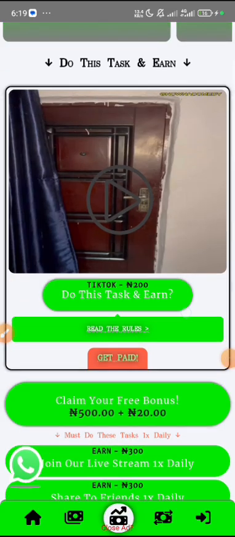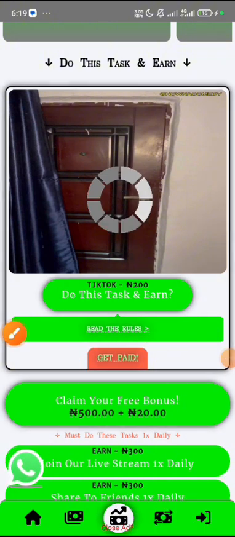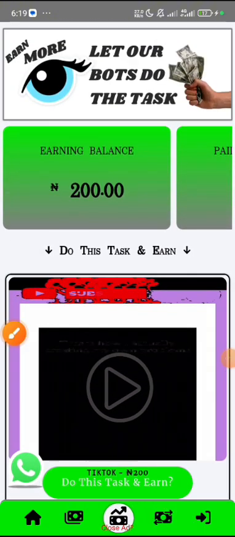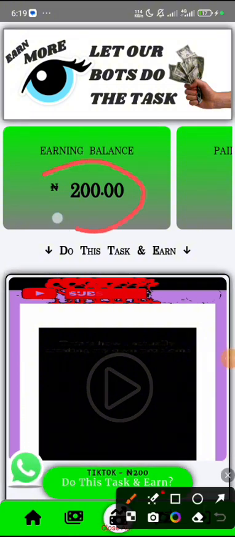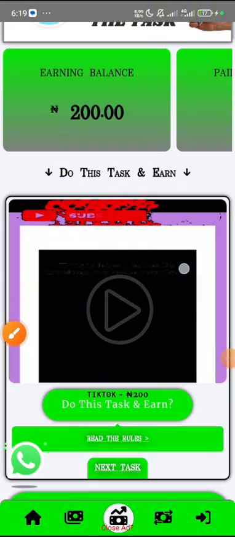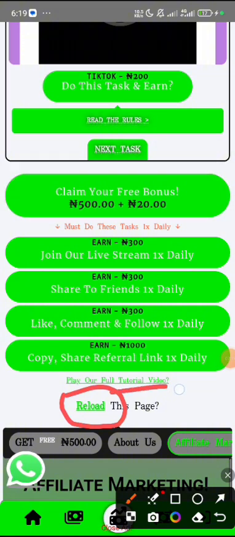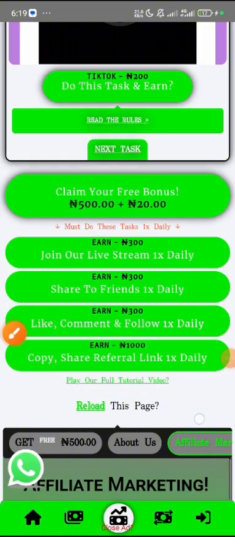So go back here to the app. Now you can see down here that this button has changed to get paid. So click on that button, and as simple as that, I've been paid. If you proceed to go here, you will see that my balance has increased to 200. Okay, now sometimes you might do a task and your balance doesn't increase. Do not forget to go down here and reload the page using this reload button. Okay, so take note of that.